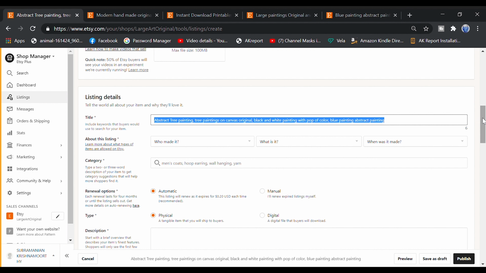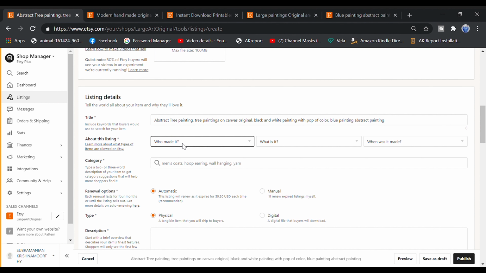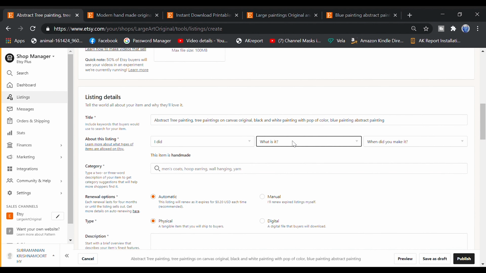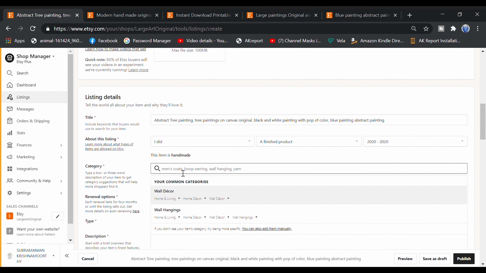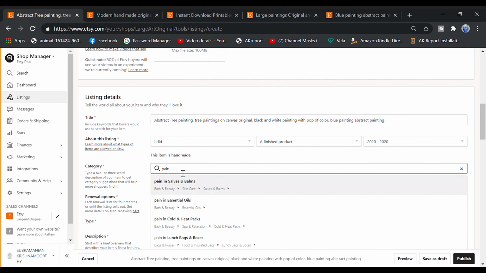And the next section is about the painting, that is, who made it. There is a drop down and I selected I made the painting. And the second is whether it's a finished product or not. I selected finished product. And the third option is when did you make it. I made it recently, so I'm selecting 2020, the year in which I made the painting.